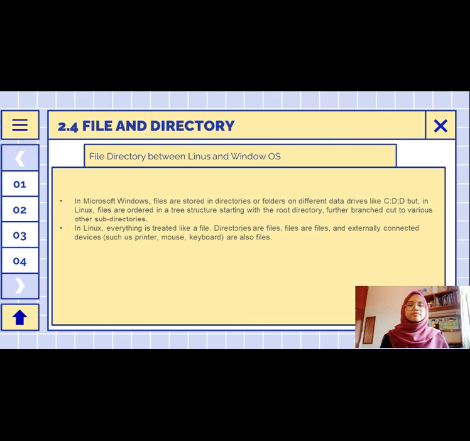Differences between Linux and Windows operating systems. In Microsoft Windows, files are stored in directories or folders on different data drives like C and D, but in Linux, files are ordered in tree structures starting with the root directory. Further branches lead to various other subdirectories.